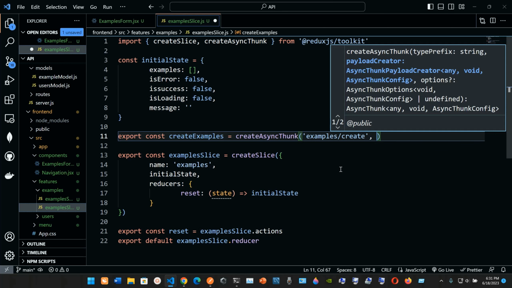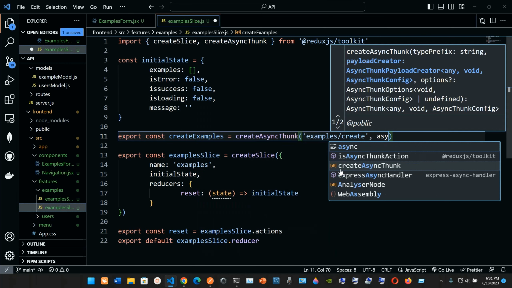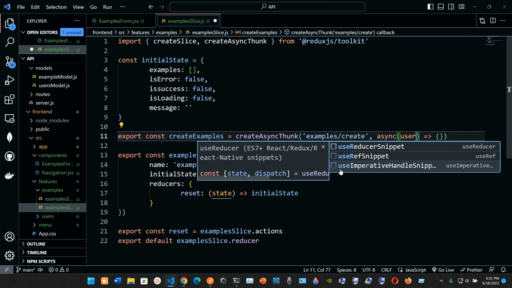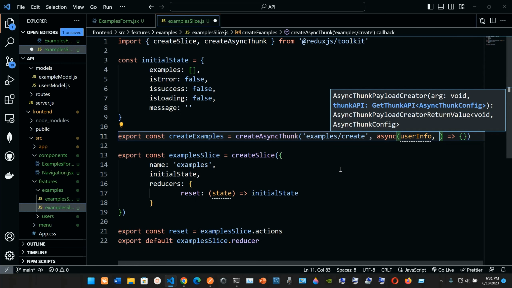So we're gonna put in a comma, and as a second argument we are gonna have an asynchronous function. Okay, so we're gonna have an asynchronous function like this, and we're gonna set it to an arrow function as well, and this asynchronous function is gonna take in the user info, that is a variable info, and also it's gonna take in the Thunk API. So let's save it for now.